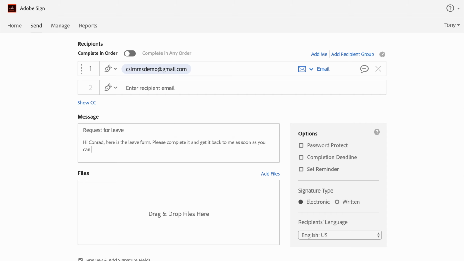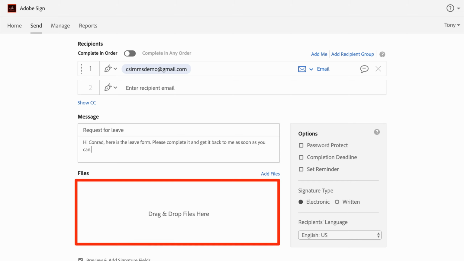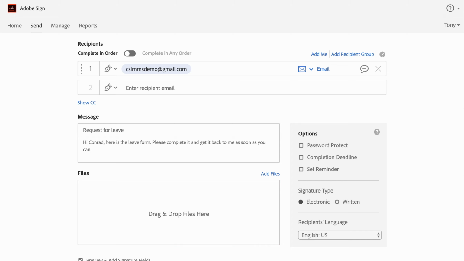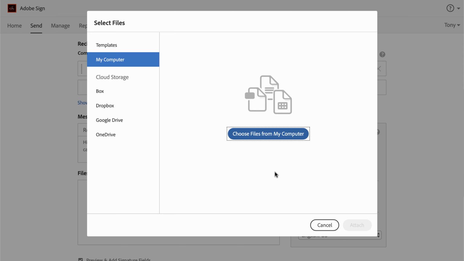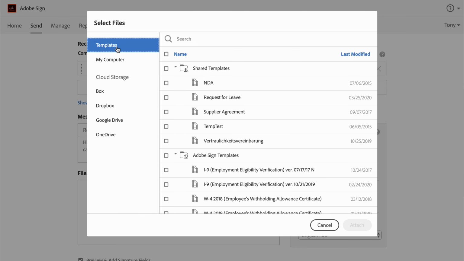Now it's time to select the document I need to have signed. I could drag and drop a file into this box if I have a form stored on my computer, or I could use the Add Files link to select a document I've got in a cloud storage account I've connected to Adobe Sign. The simplest place to store and access frequently used forms is in your Adobe Sign template library, and that's where I'll go now to find the document I want to have signed.